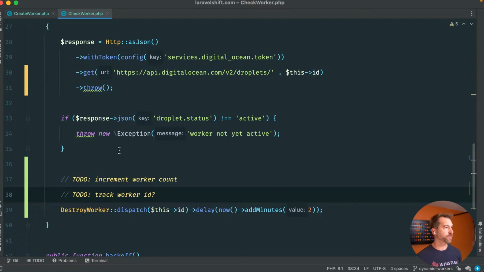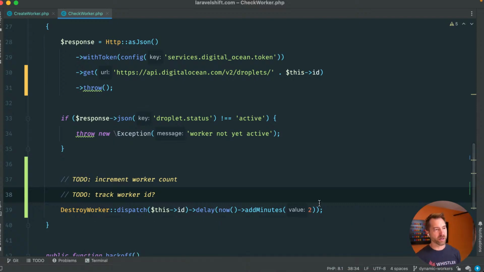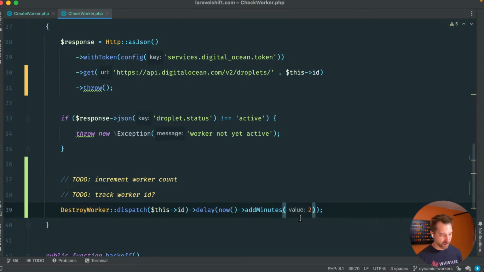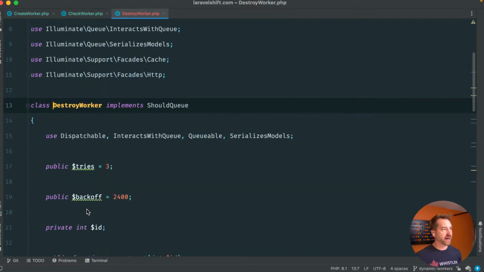We'll find out. And then we're going to dispatch a destroy worker job where we basically add 40 minutes to this. We're going to delay that job. So we're going to allow this worker to run for 40 minutes, and then we're going to check to see its queue status. So this is the final piece of the puzzle.